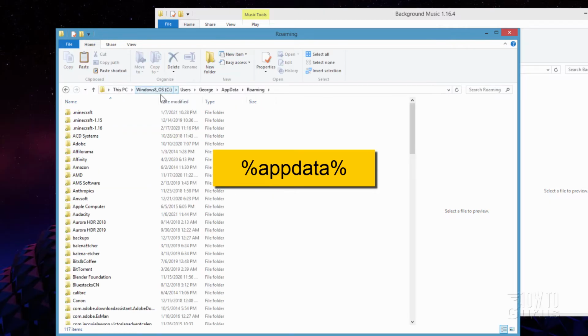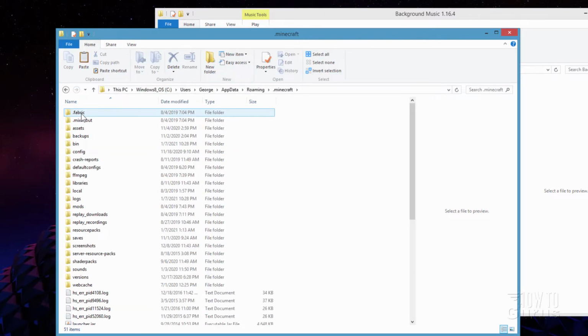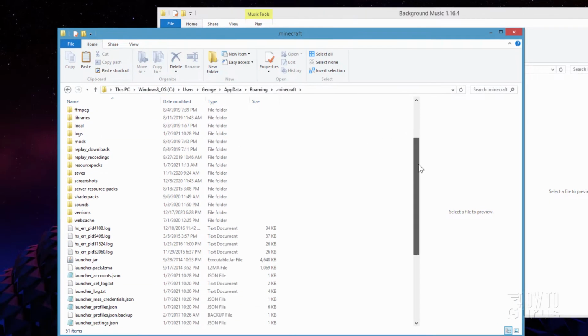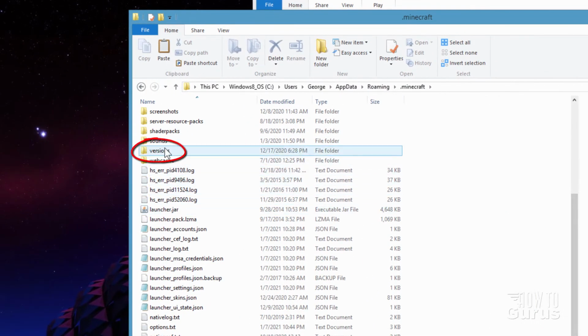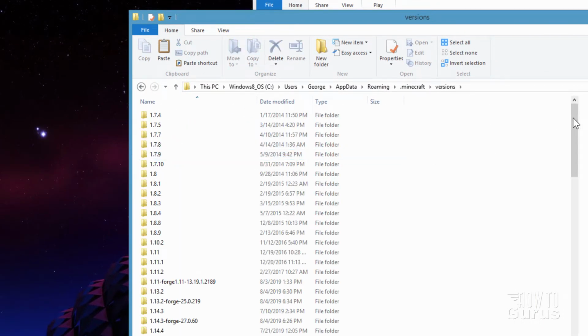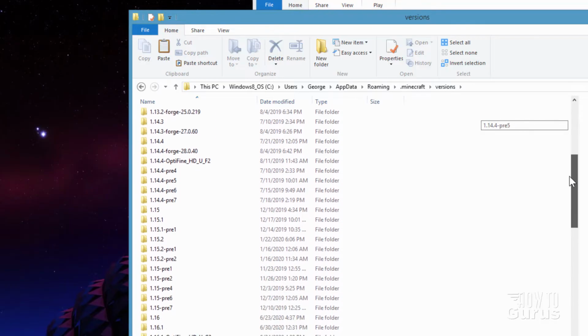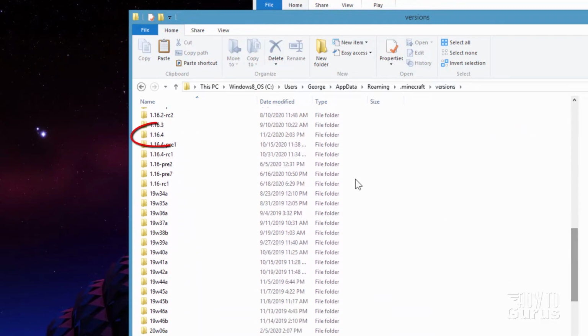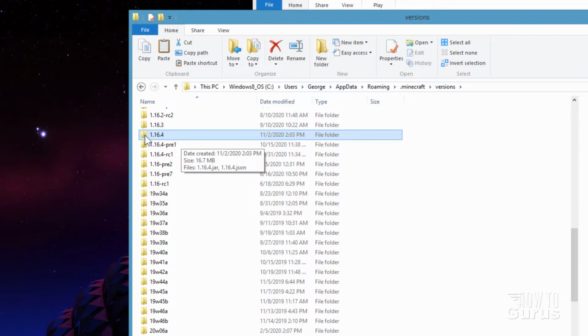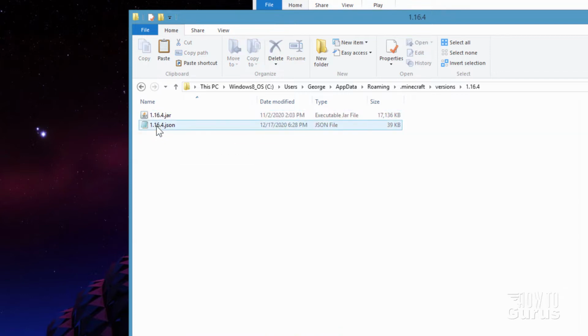Just like that, hit the Enter key, go into Minecraft, it'll be the top option up there, and then scroll down to versions, and it's right here. Go inside of this, and then find your version of Minecraft in your list. Right now, I'm in 1.16.4, so go inside of this and you should see 2 files.